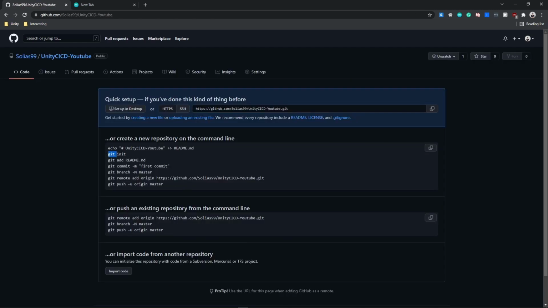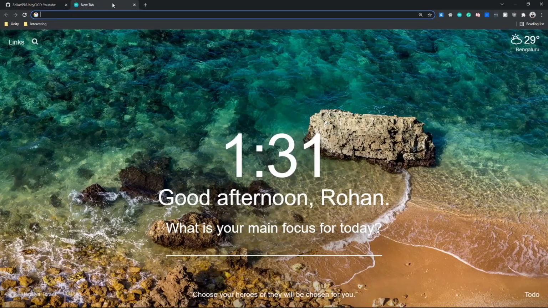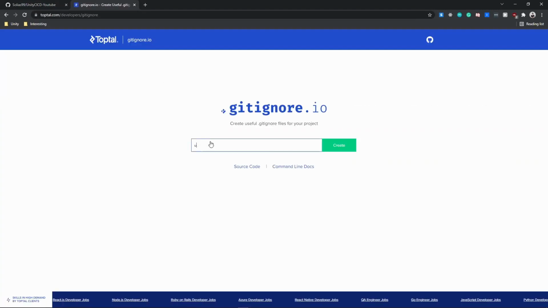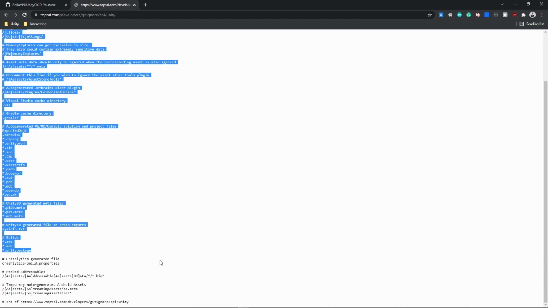Now, before I commit my project, I want a simple Git Ignore for Unity. So I'm going to head over to gitignore.io. And here I'm going to search for Unity. And I'm going to copy this all the way.